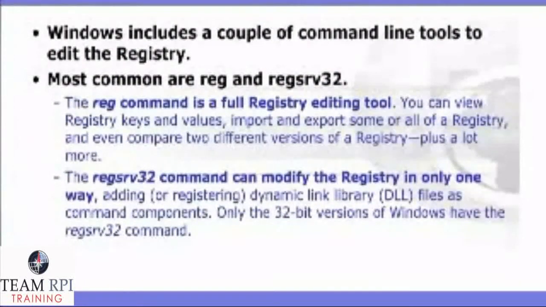Windows also includes a couple of command line tools to edit the registry. The most common are reg and regsvr32. The reg command is a full registry editing tool. You can view registry keys and values, import and export some or all of the registry, and even compare two different versions of a registry.